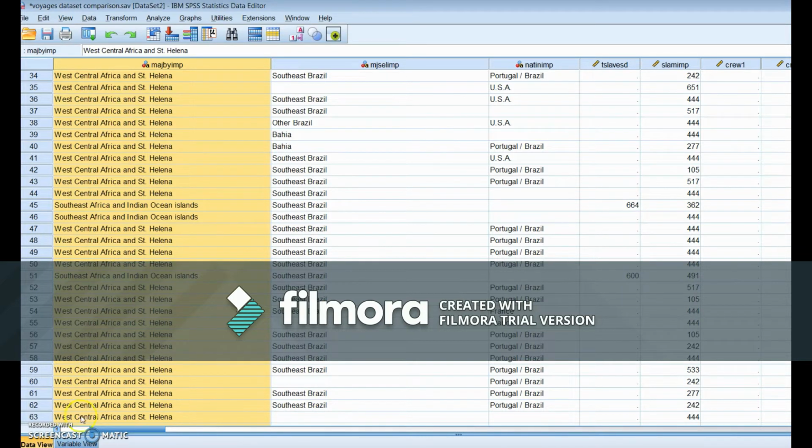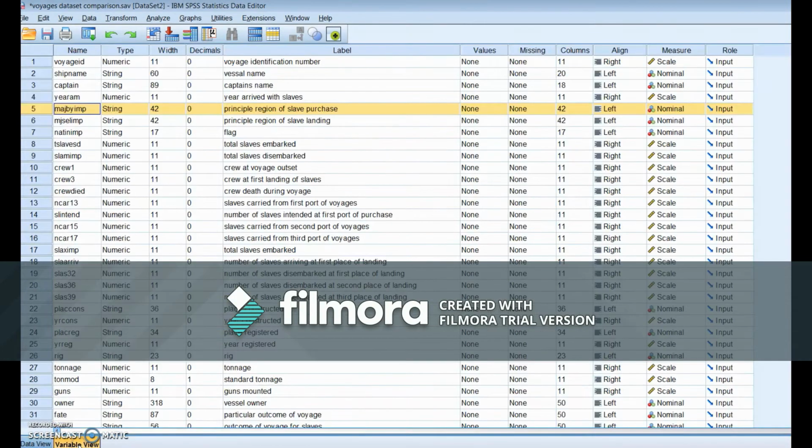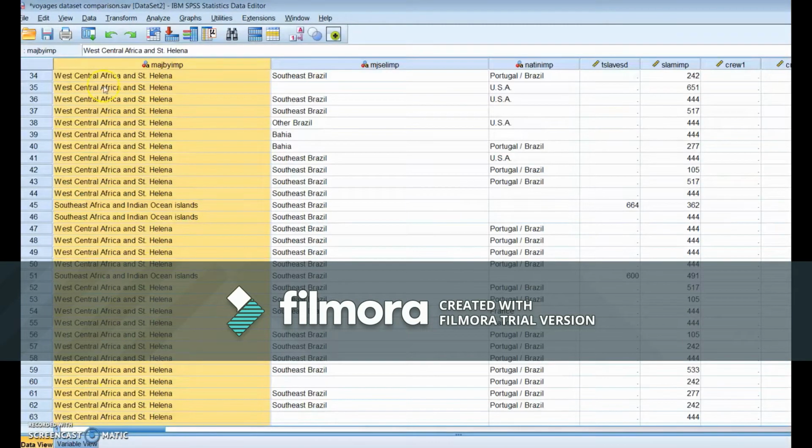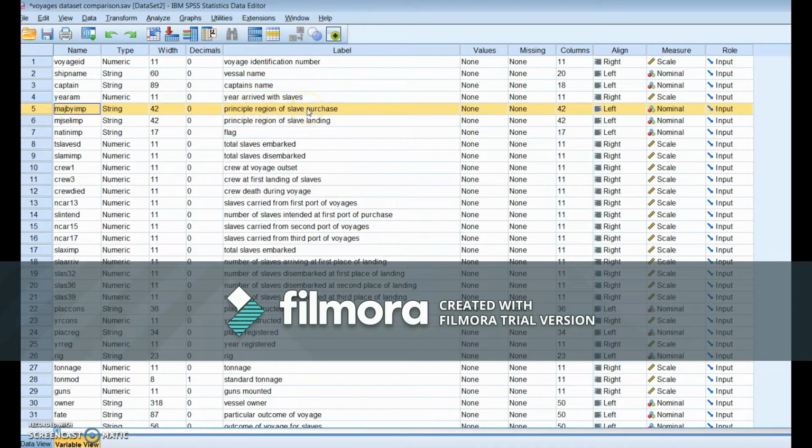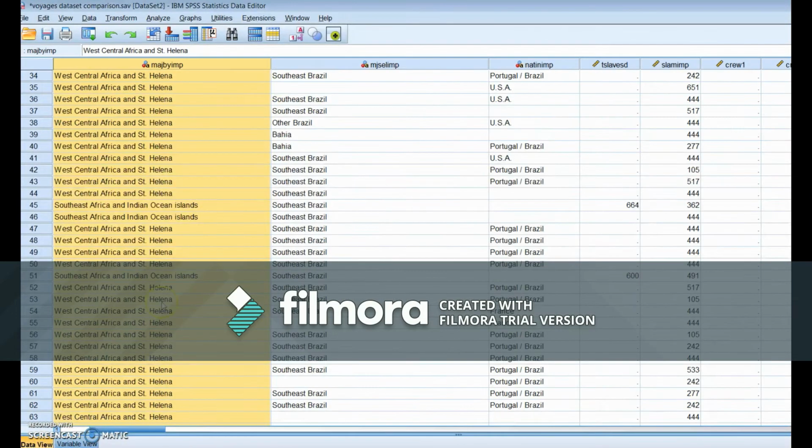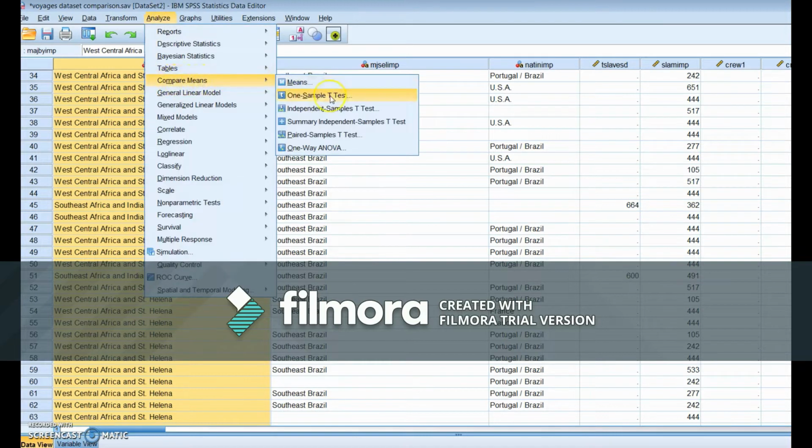And so that will be relating about the two groups that you would be able to get from your data set. And one thing that stands out in SPSS is the two groups, which are most likely in qualitative variables like this, MAJBYIMP, the principal region of slave purchase. And these two groups will be in string type. String, which means you've got a bunch of words and phrases, and cannot be used directly for comparing the means when you're doing analyze, compare means, one sample t-test. The string variable is not accepted.